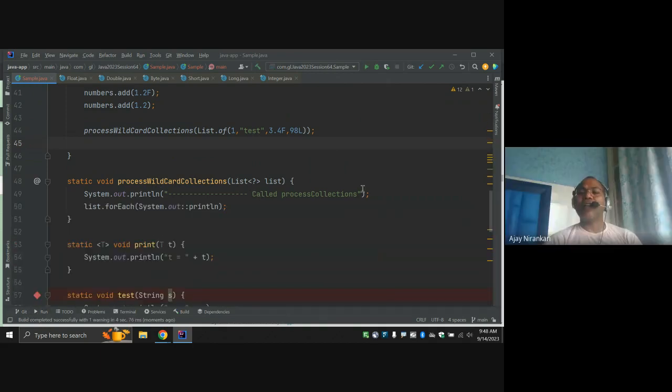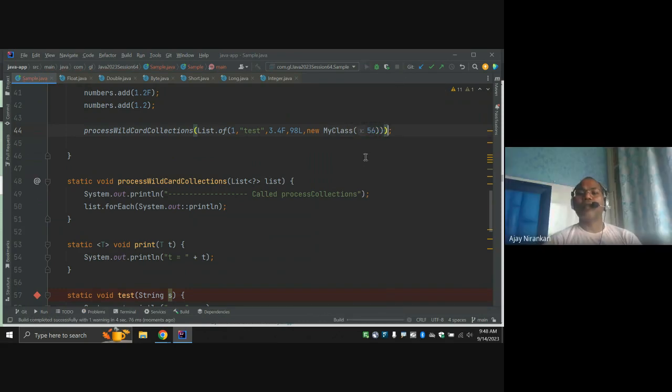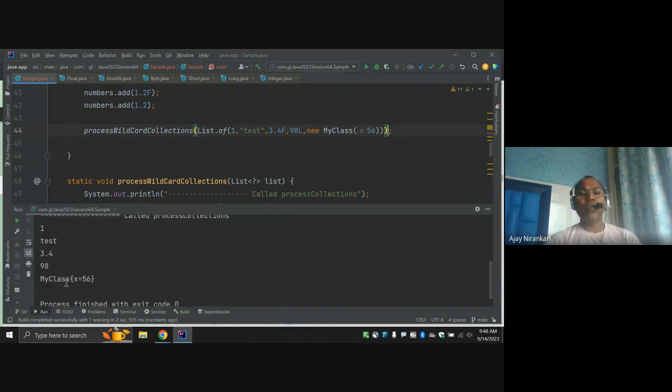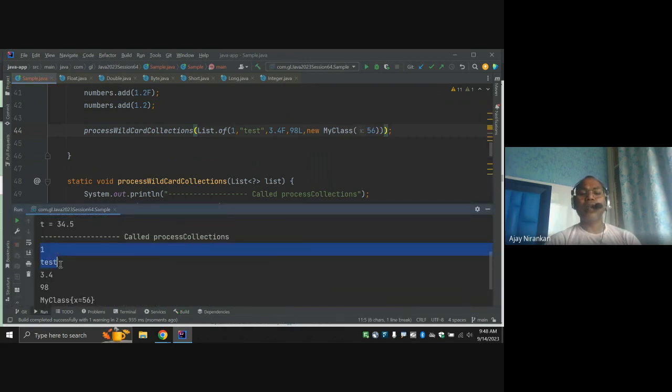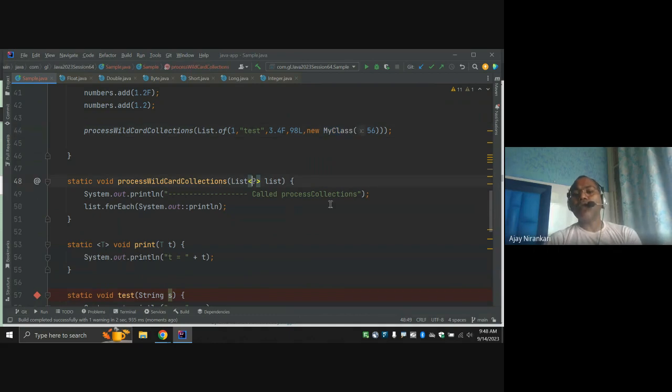Now I am going to create new my class and here pass 56. So notice they are printing integer, string, float, integer, and even the custom object, my object. So it's clear whenever you say question mark, this is a wildcard, and they can accept anything. But sometimes our business requirements say I'm not interested in all.